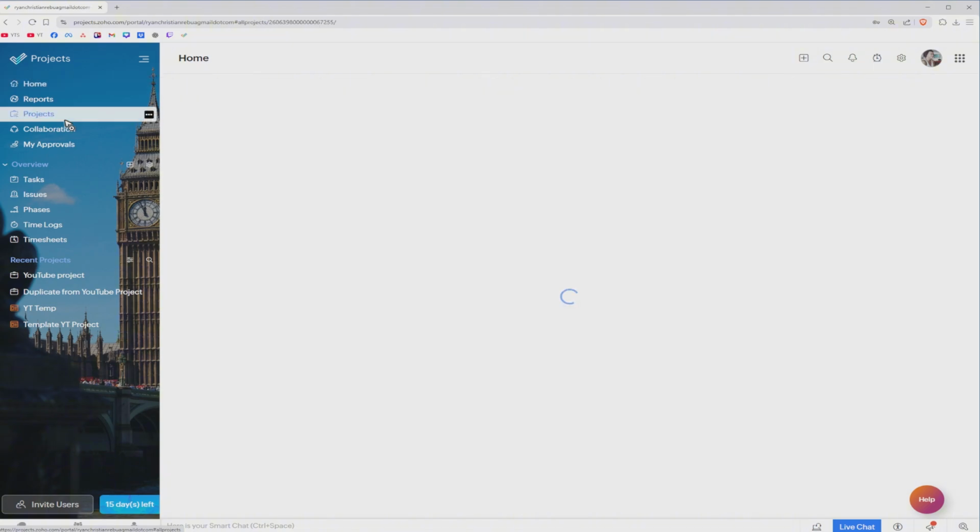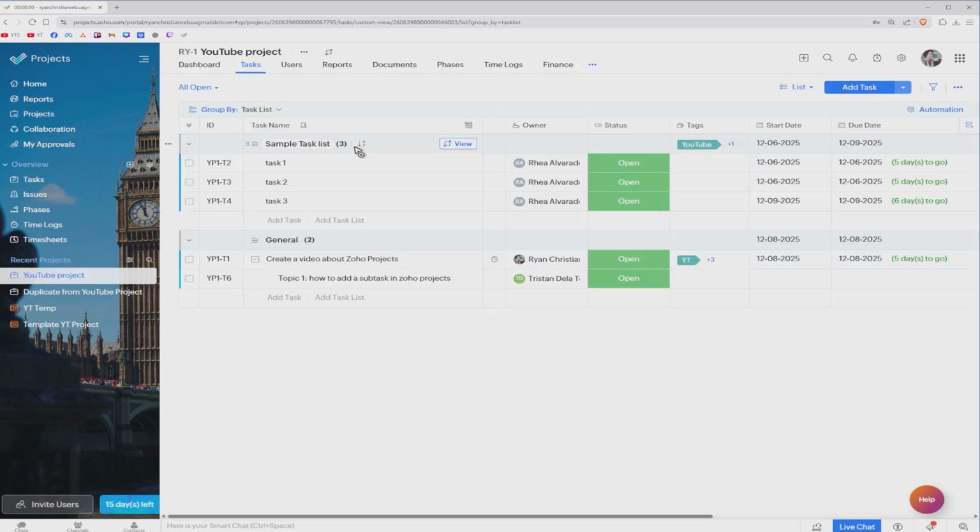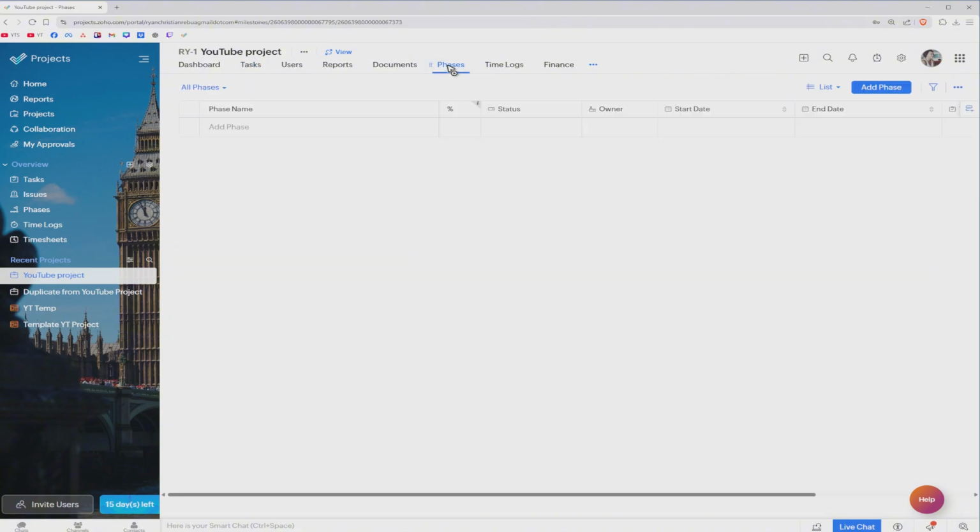So first up, go to projects right here. Select one of your projects where you want to add a milestone. Access it. There you go. Now in this tab right here at the top, you have phases. So just click on it.